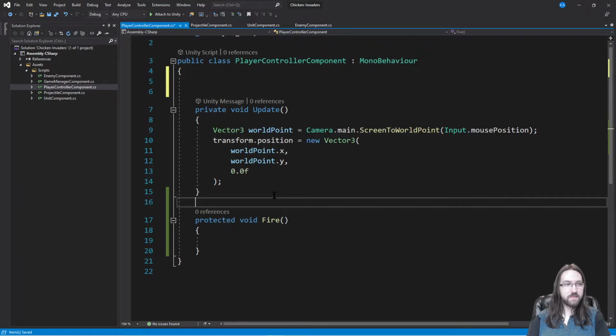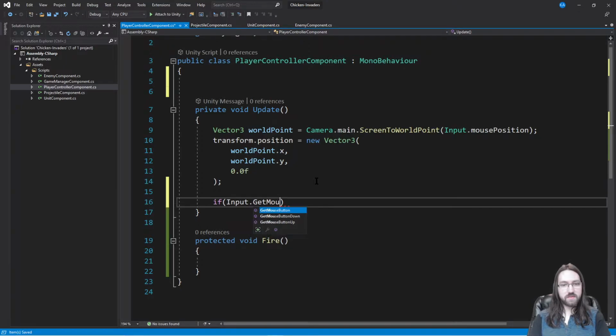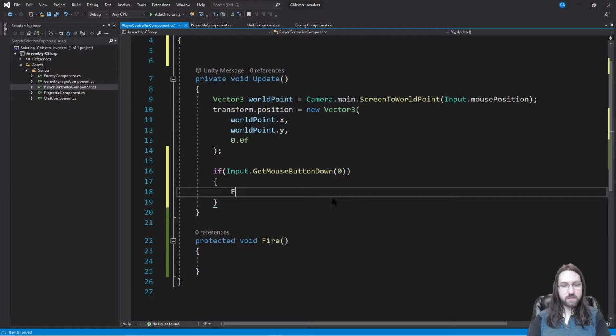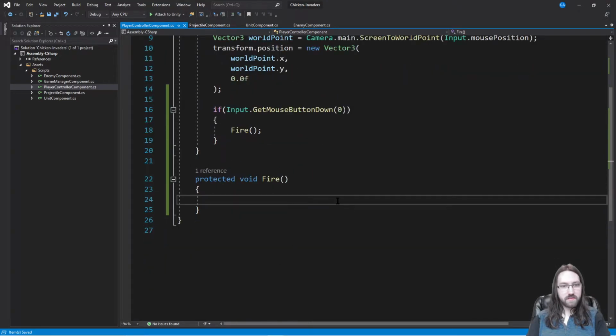Or actually, let's do this a different way. Let's say if Input.GetMouseButtonDown, and we'll say 0. So if we left click, what we want to do is fire. So for every click we'll get to fire once. We can fix that later.